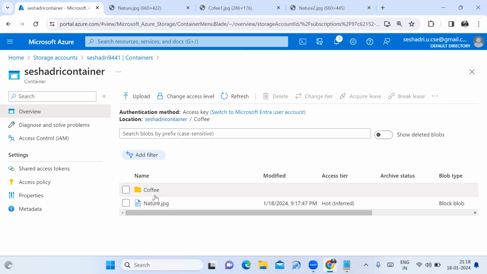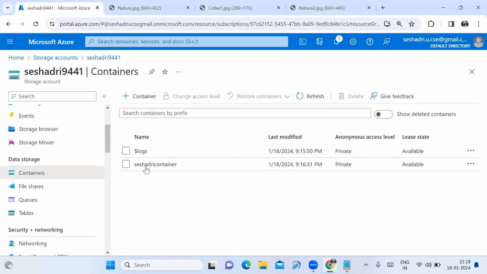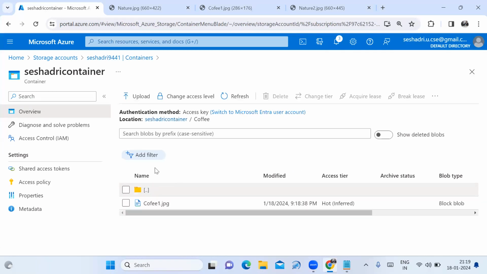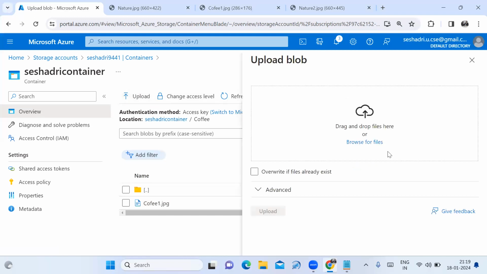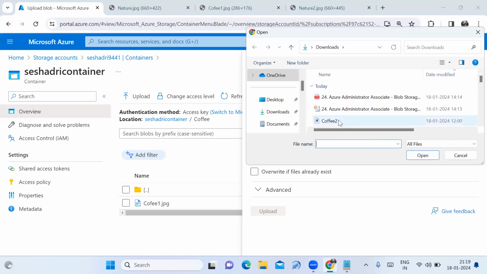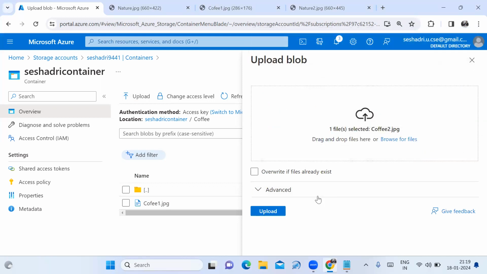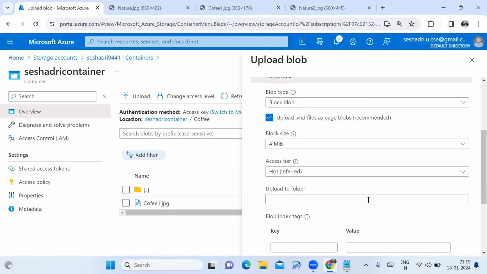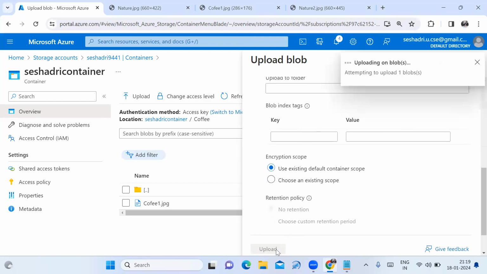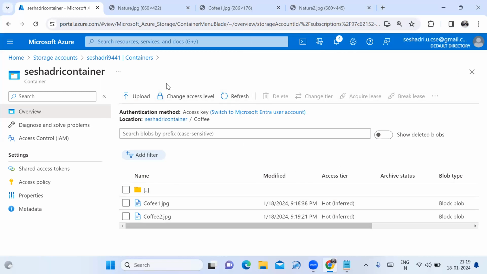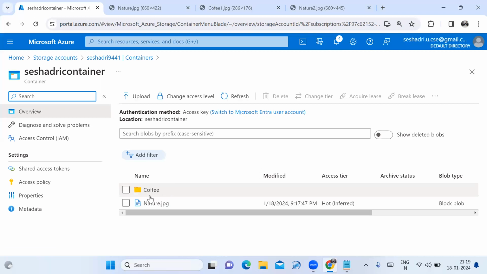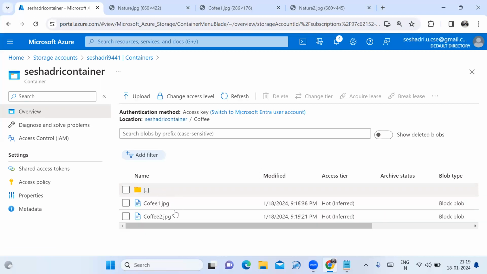This is uploading. See that. If you want to upload one more object here in this container in the coffee folder, browse file, coffee 2, open. Here in advanced, we do not have to select anything, automatically it is there in the coffee folder. Click on upload. See that, under the container in the coffee folder, these two objects are uploaded.